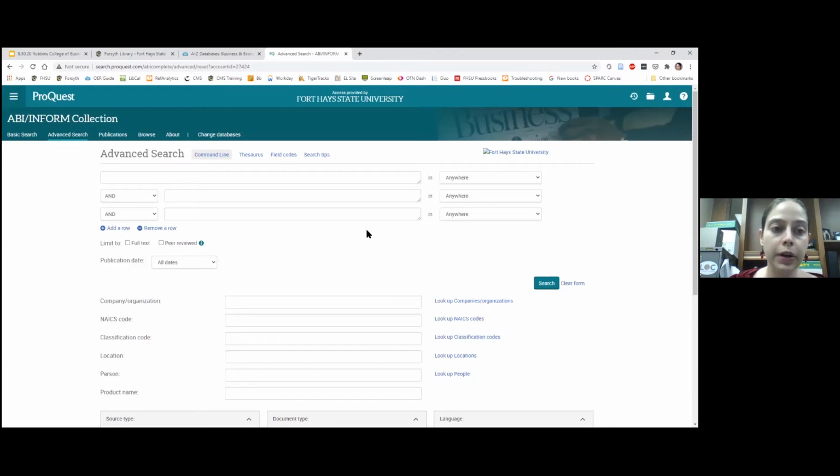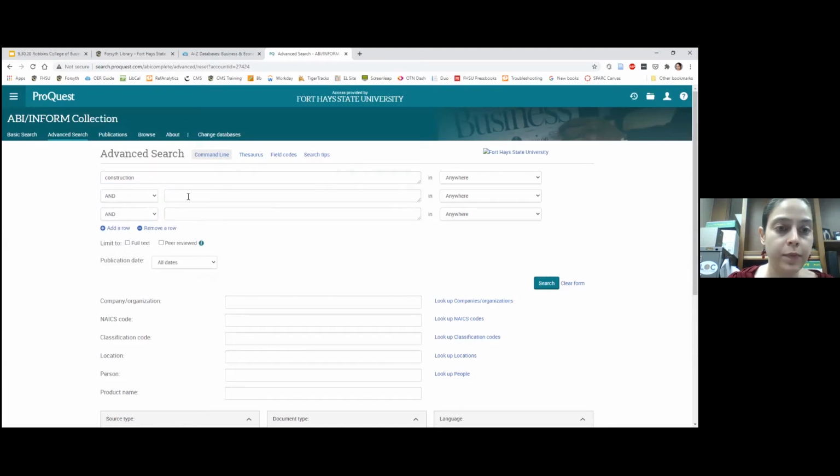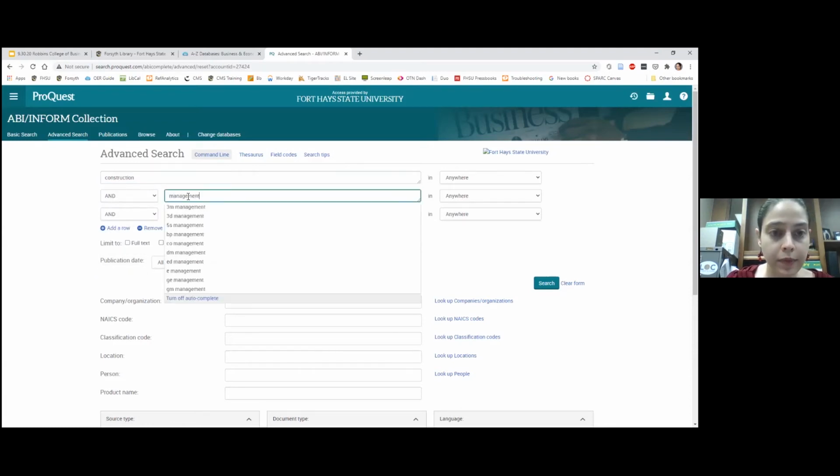So we break up our search by what we call keywords. And a keyword can actually be 1 to 3 words, but they are short. And we'll put one of our keywords in each of these boxes. So I see previously Tom had suggested searching for construction management. So let's take advantage of that and put construction in our first box and management in our second box.